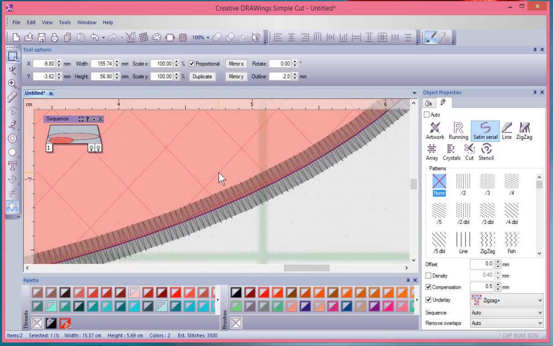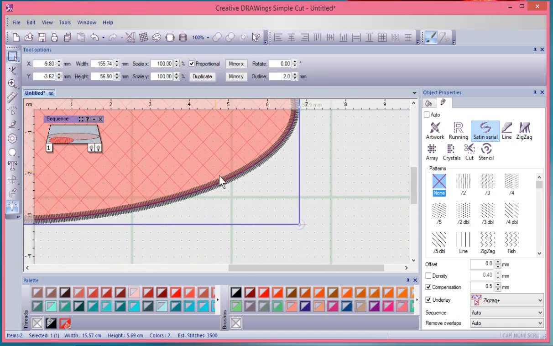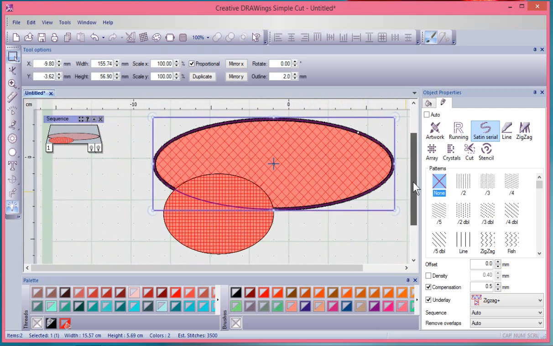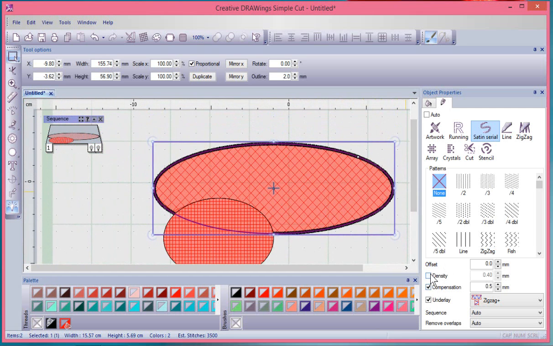I can't teach you everything about underlay in a short 5-minute video, but I wanted to show you that you have the ability to choose underlays, density and compensation with these settings found in your object properties.